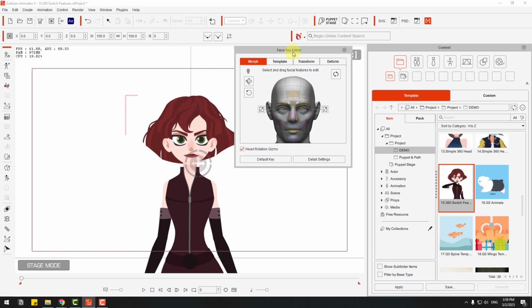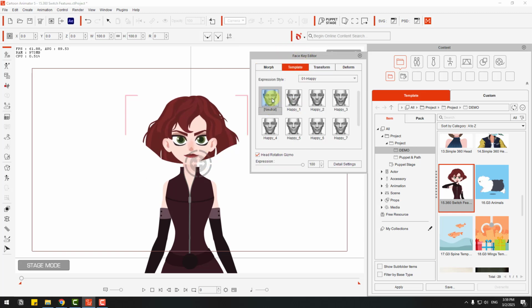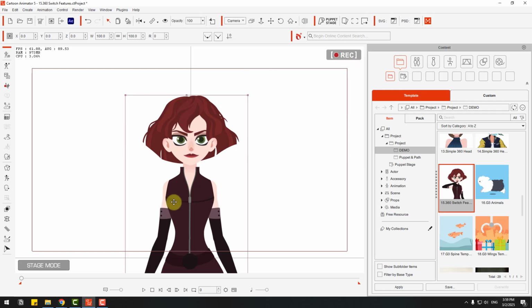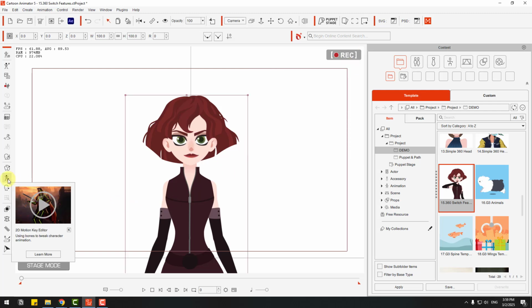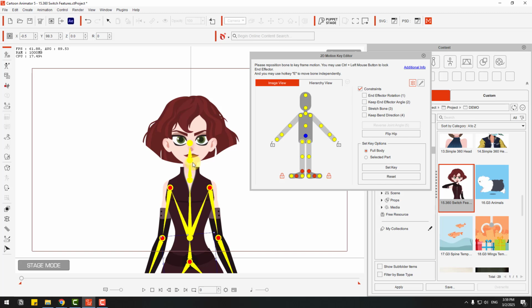And also we can use templates. Let's open the template. We can use these templates for face animation like this. Also, let's click this icon for the 2D motion key. We can make animation with bounce like this and we can choose here.